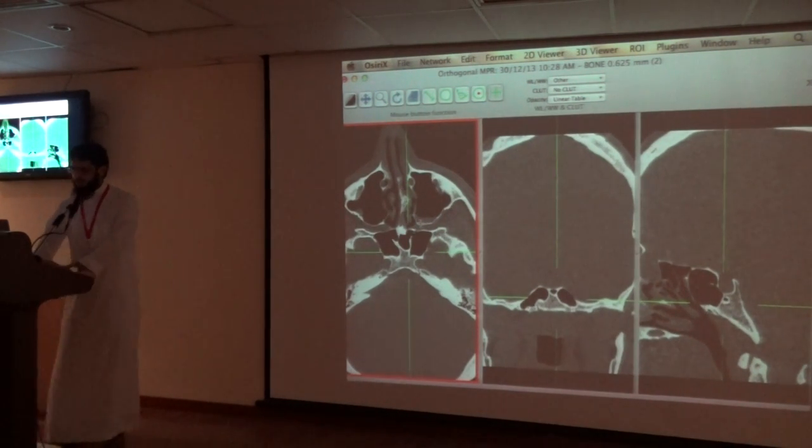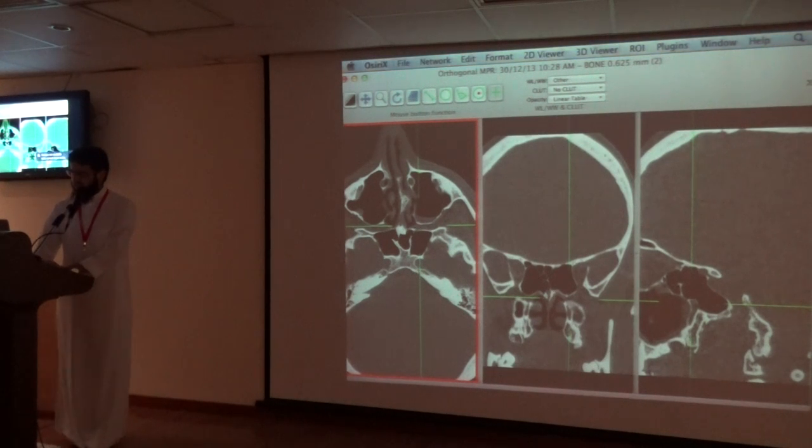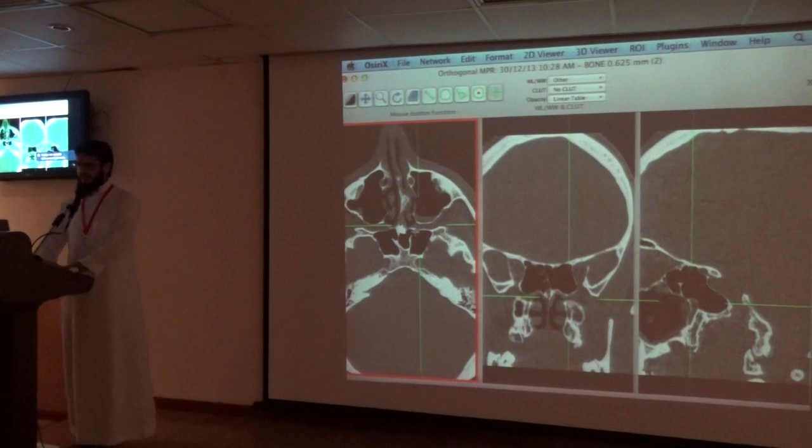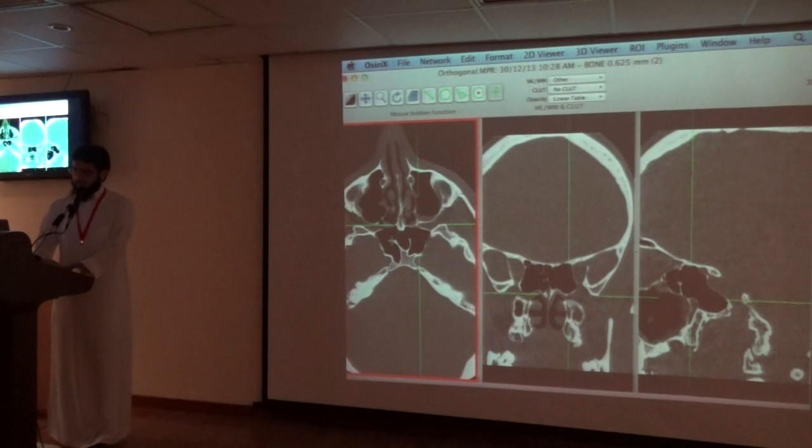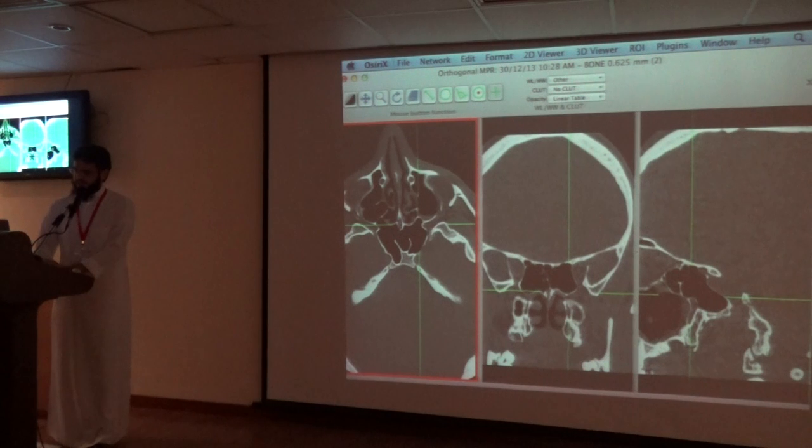So once I press over the area that I want to see, it will show in the coronal and axial plane. So we will come to the axial plane first. This is the sphenopalatine fossa, and this is the infratemporal fossa communicating by the pterygomaxillary fissure. And when we go a little up, we can see the maxillary nerve here going through the foramen rotundum.